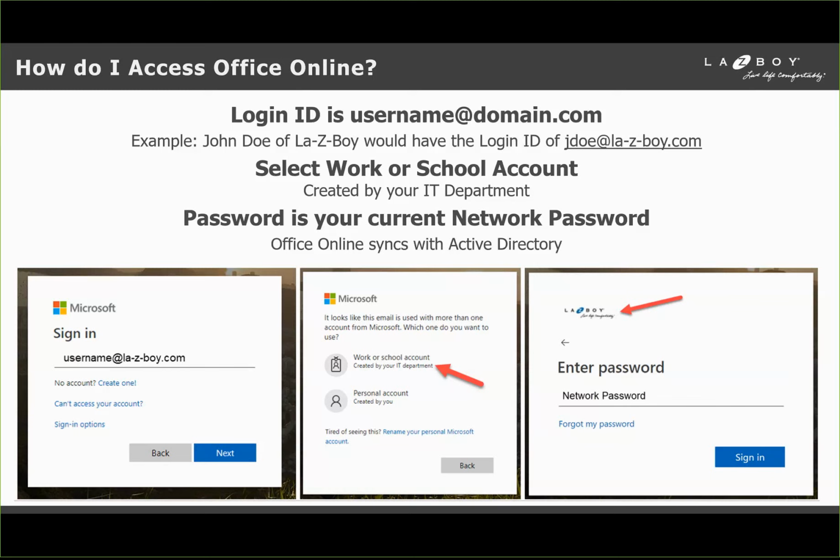Obviously, the first time you sign in, if you're on a computer that's not your company computer, like your home PC, for example, or somewhere else, it may ask you that middle screenshot here where it says work or school account. Definitely select work and school account, and then it's going to ask you for your network password. Your network password is whatever your latest network password is. And you'll see a little La-Z-Boy logo there too, just to confirm that you're on the correct screen. If it doesn't say La-Z-Boy, it means something might have gone wrong or your email address is incorrect.